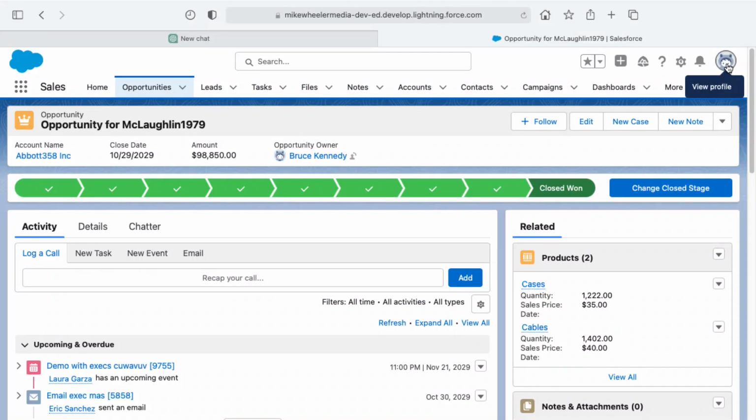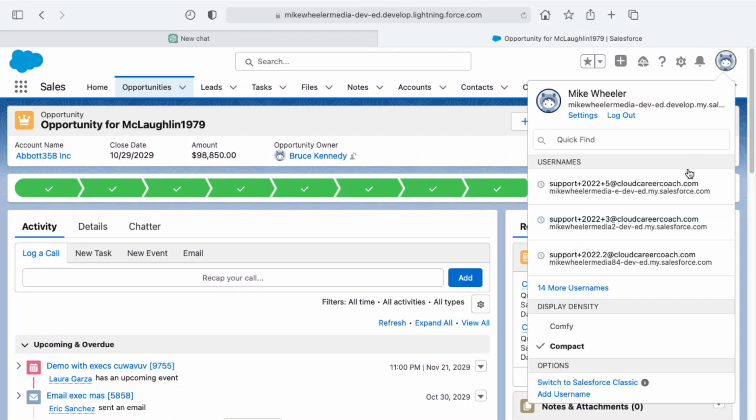Here's a quick Salesforce tip. Whenever you click on View Profile, you've got a list of your username logins for other Salesforce organizations. I'll show you how you can remove those from your list. And to do that, you can click Logout.